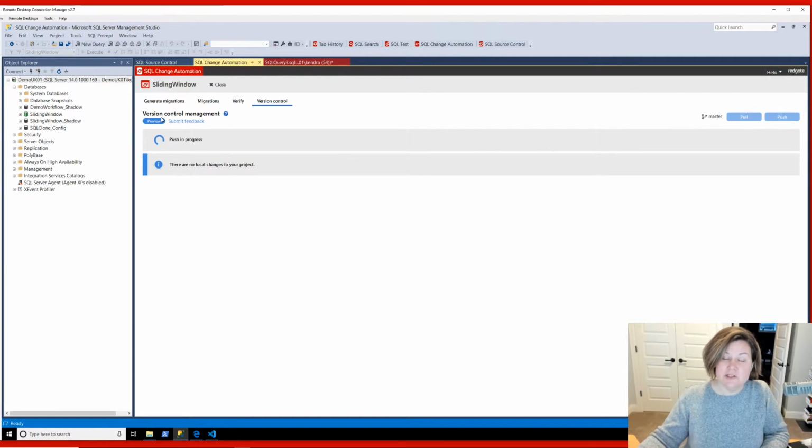This is a new feature. Version control tab here is new. So this is in preview. And if you'd like to check it out, we would love your feedback on that.